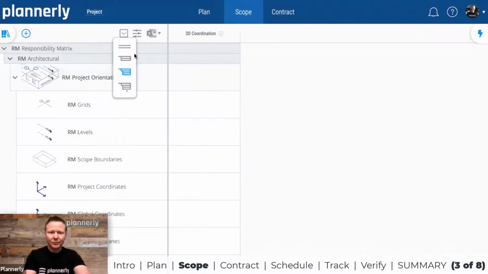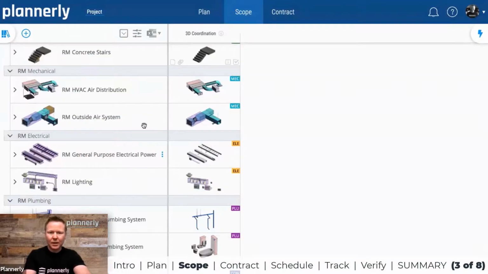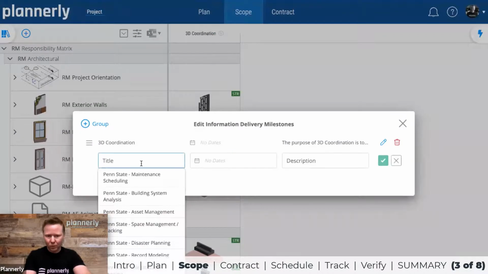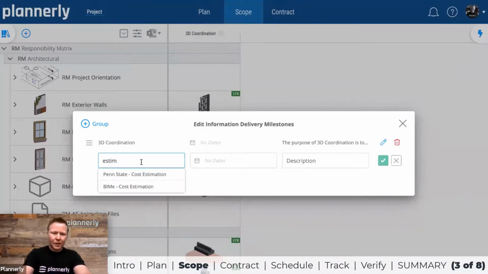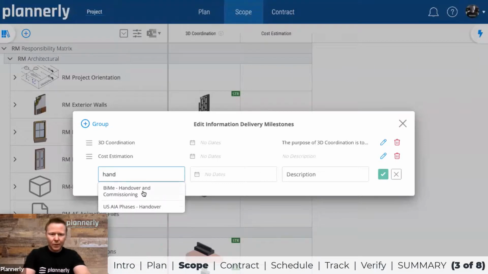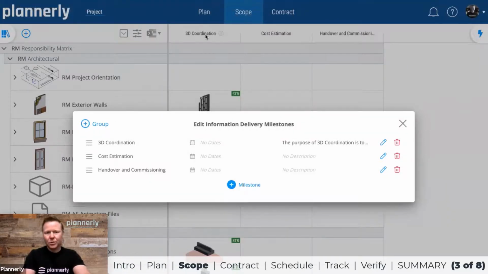So lots to cover. Just to show you that list of requirements, and maybe if we added some more as well. Let's add another milestone. So at the top, maybe we would like to add another milestone for the estimate, and maybe another milestone for the handover and building commissioning. And maybe these are based on groups. So you can see them in the background showing up.